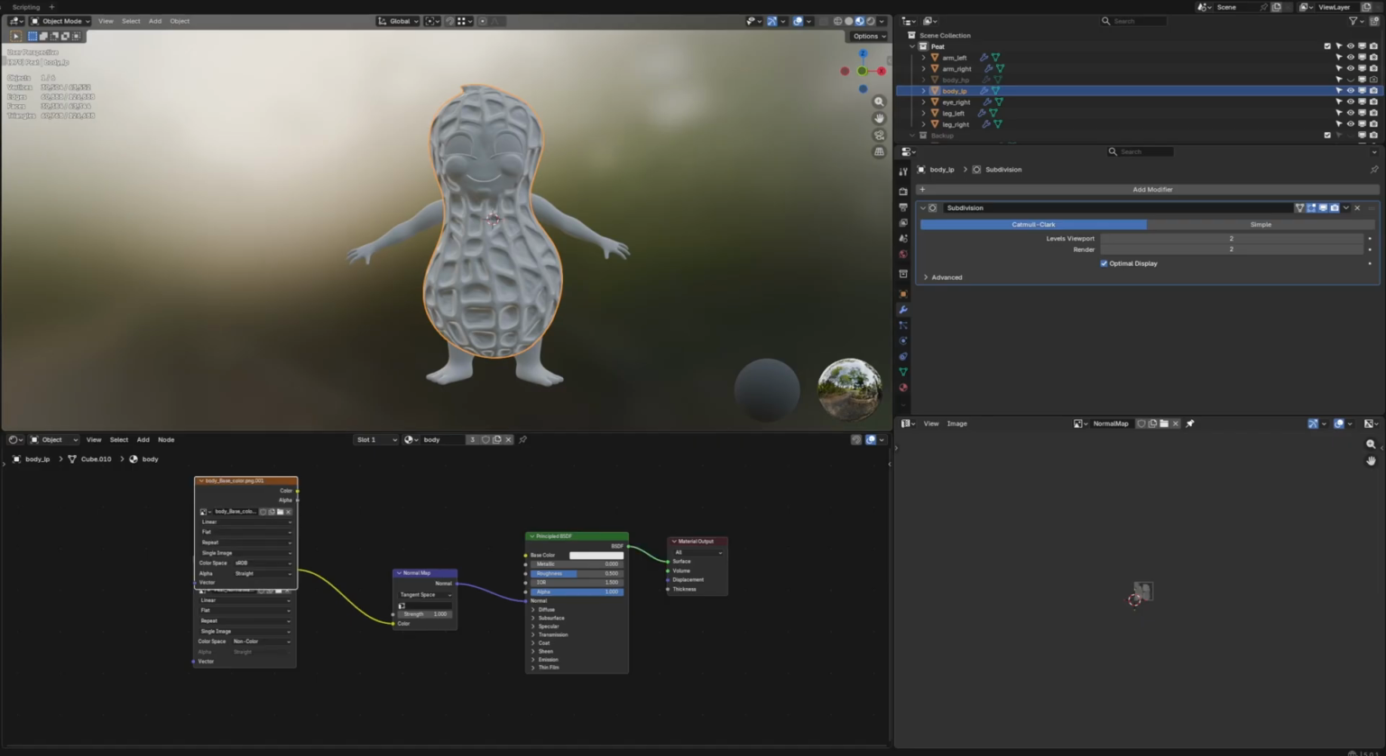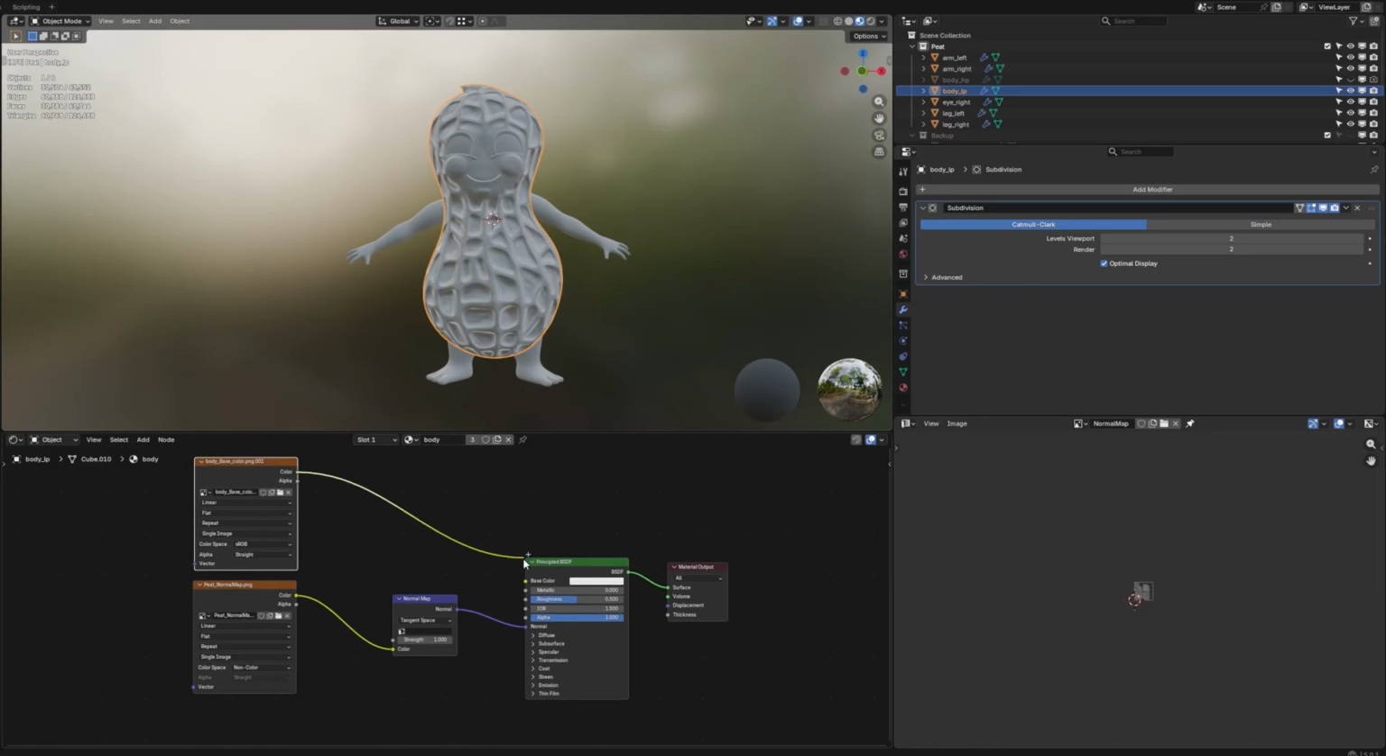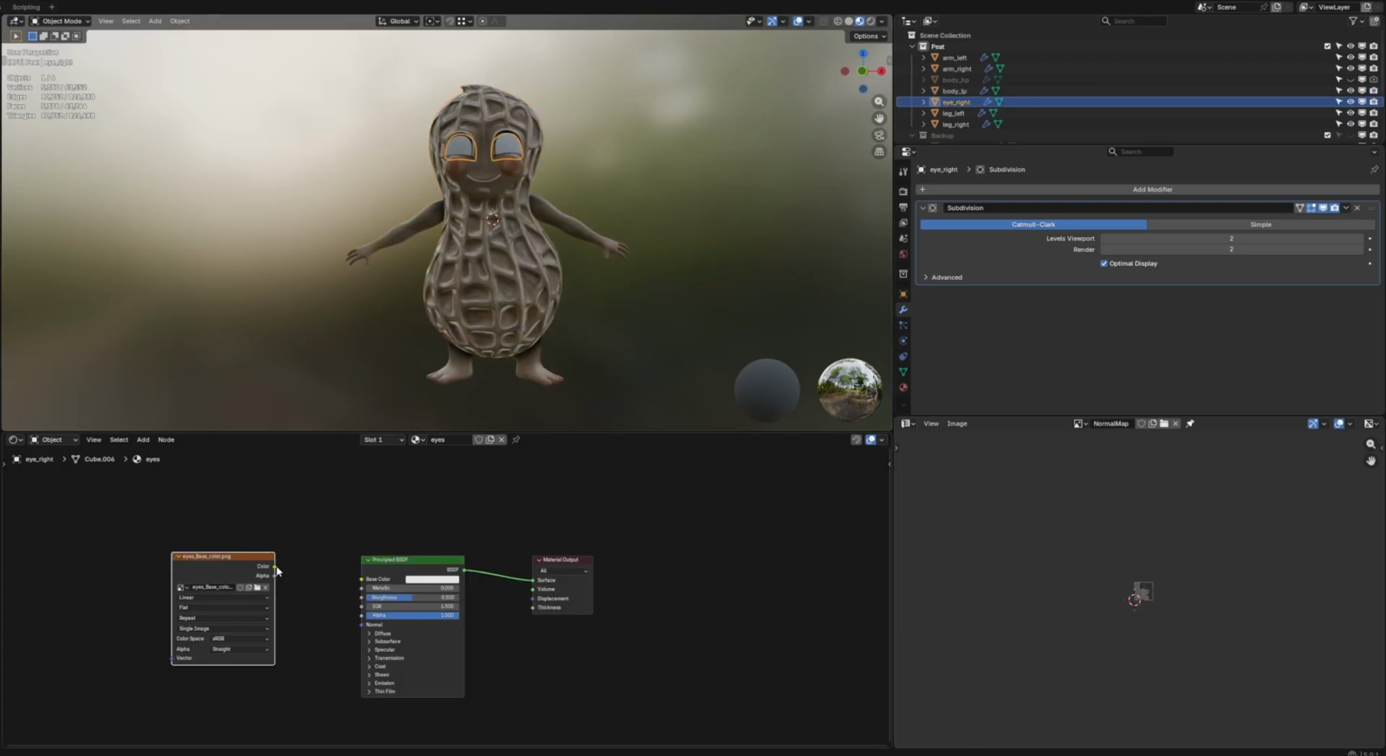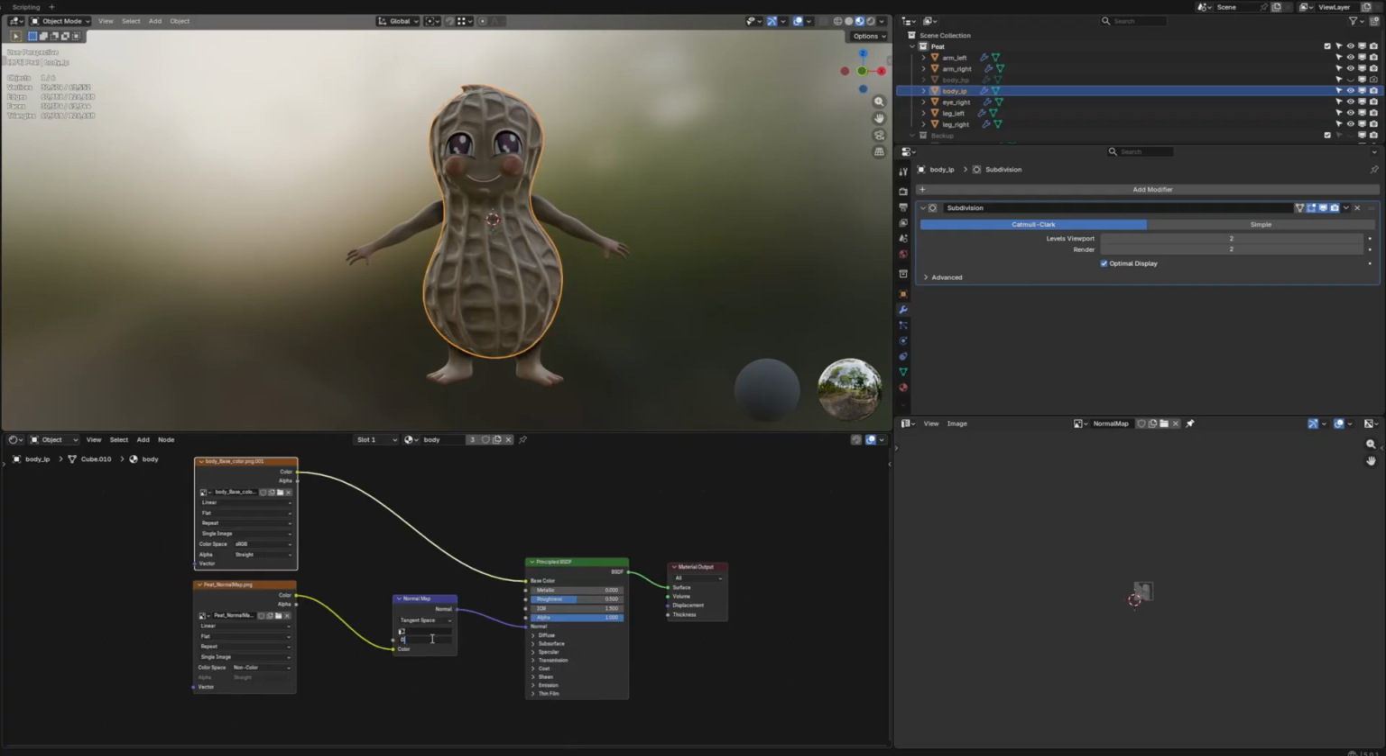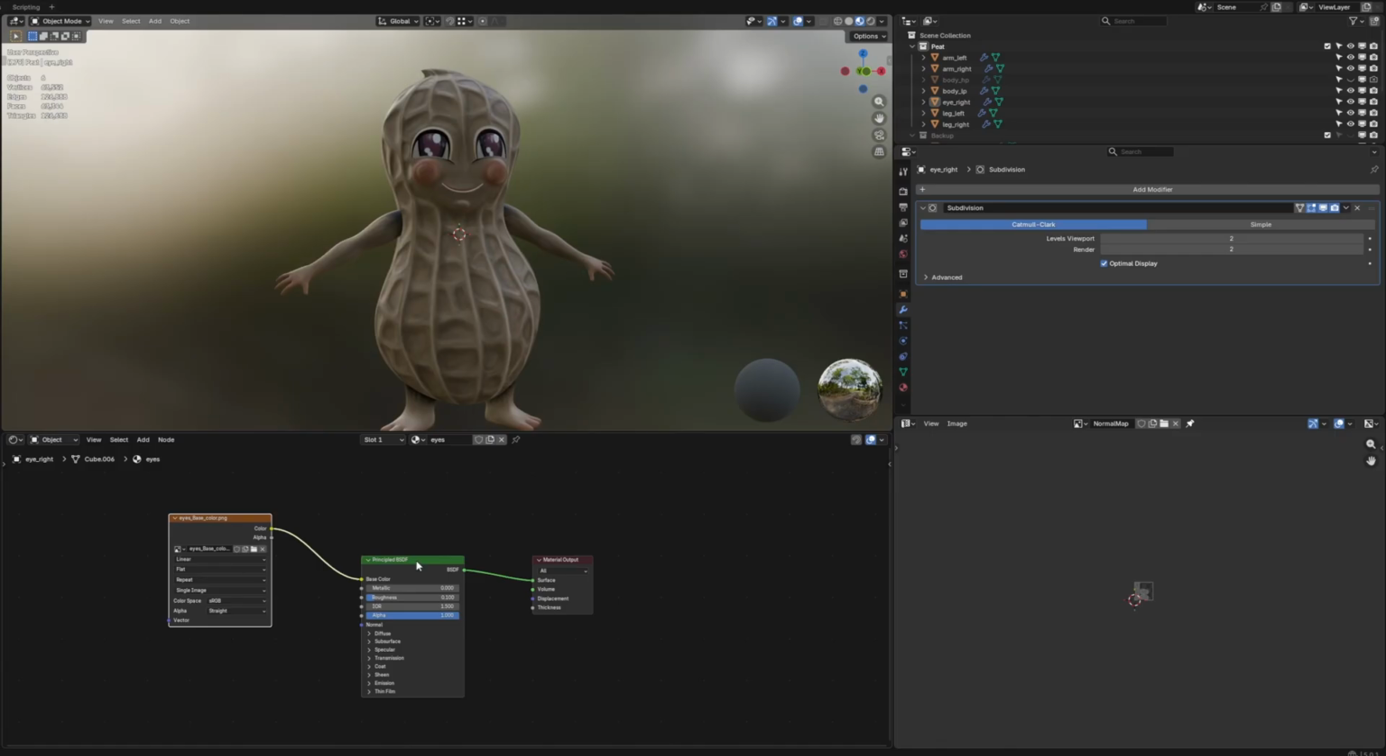Next, I imported these base color textures into Blender. For the body and the arms, I also turned up the roughness pretty high, and I decreased the intensity of the normal map for the shell texture. For the eyes, I also added a clear coat for a shiny and glossy effect.